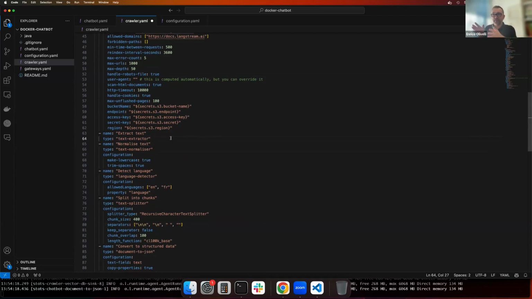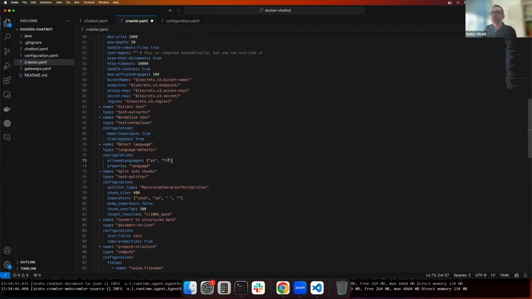Then we perform a few steps that are very common in text processing. For instance, we extract the text from the HTML files. We are using Apache Tika in this case, and Apache Tika has many automatic conversions for PDF files, HTML, Word, and many other popular document formats. It's only a matter of writing one line. Then normalizing the text, so removing spaces, removing uppercase letters. We can detect the language. In this case, we want to keep only English and French documents. The documentation is all English.